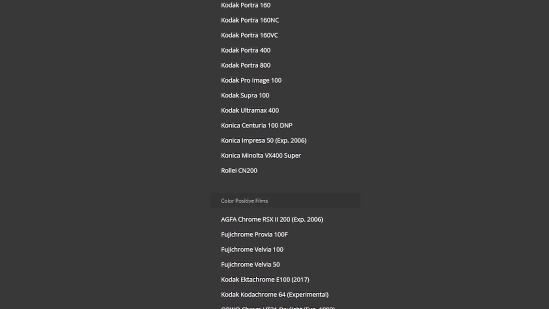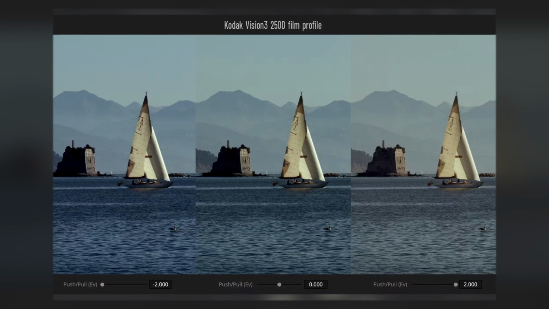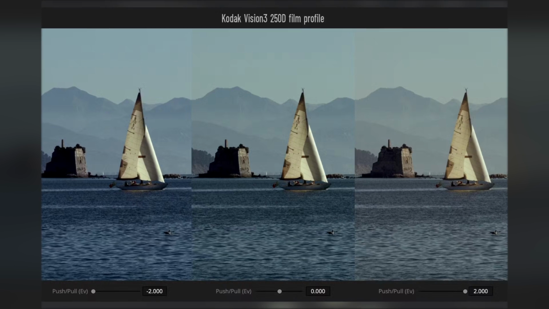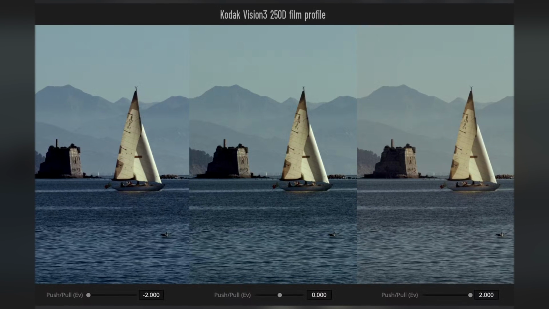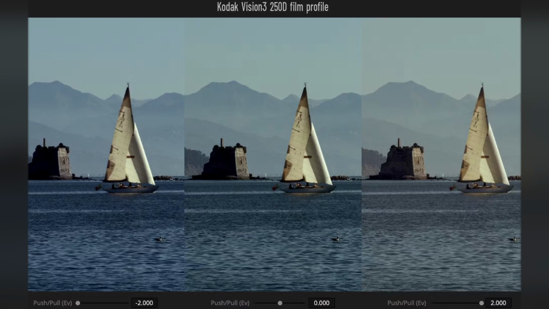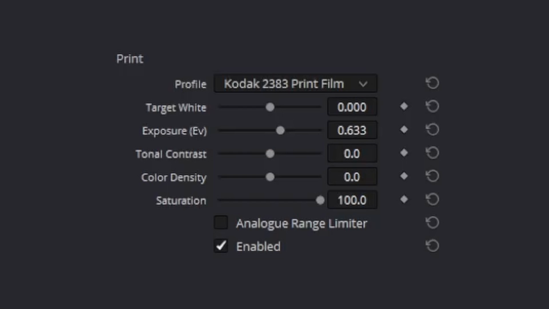It's fantastic. Not only that, they have a slider where you can push or pull the film stock by 2 stops. So they emulated the colors of a correctly exposed film stock, then they pushed and pulled it 2 stops and incorporated that into their plugin so that you can have even more fine-tuned control over what the image will look like. Amazing. The next highlight is the film print.